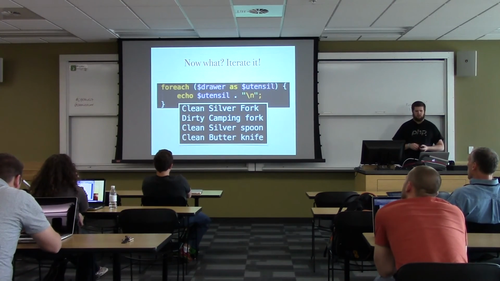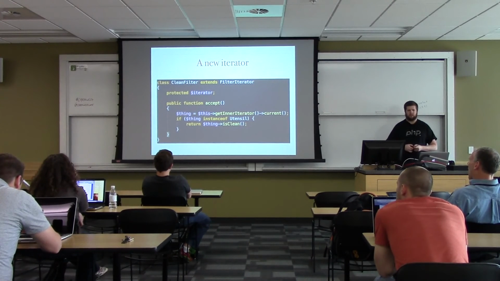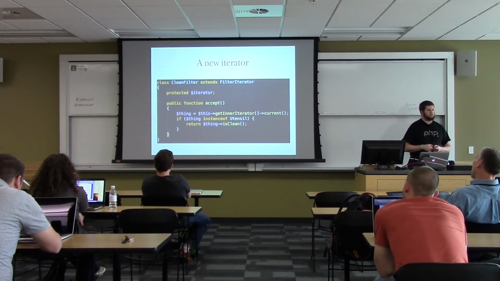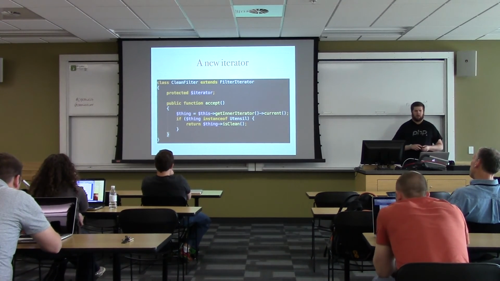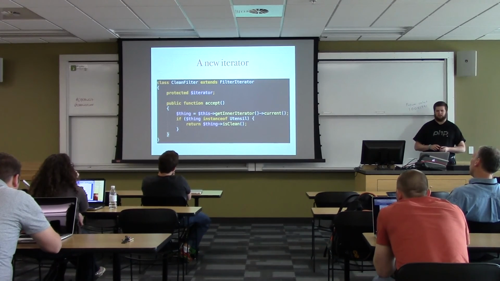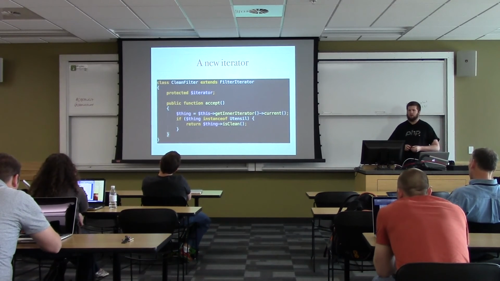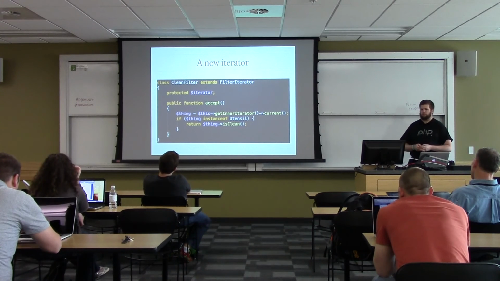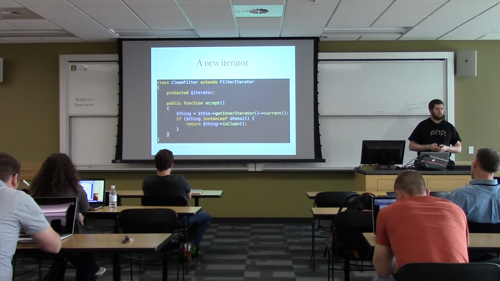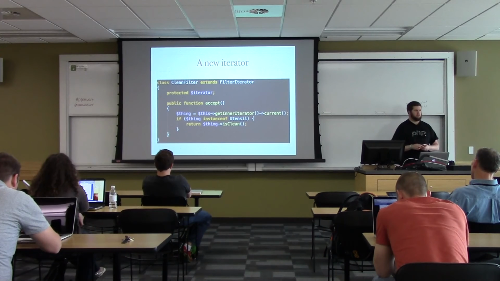So let's make a new iterator. We have a clean filtering iterator that's going to extend something called filter iterator. Filter iterator defines a single method called accept, and it says, what do we allow? And in this case, we're going to call the isClean method of the utensil, because we know it has it. It was part of our interface. And if it's clean, we'll return it, right?